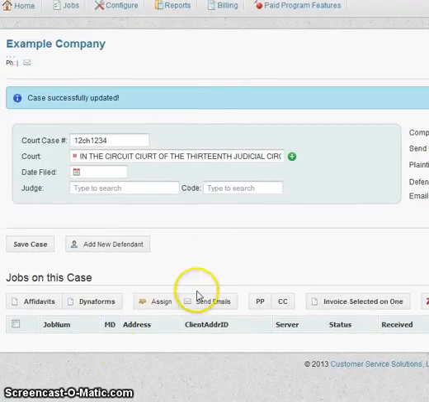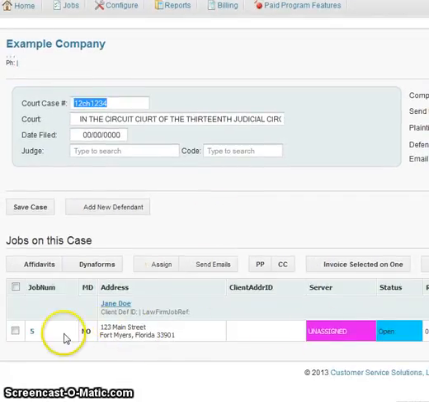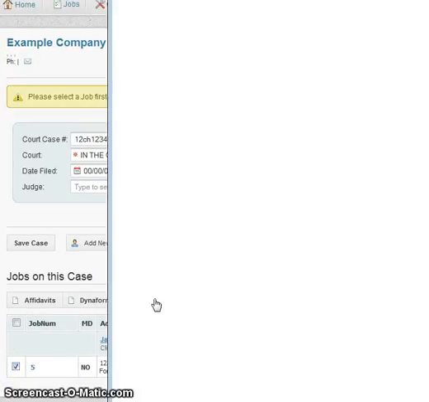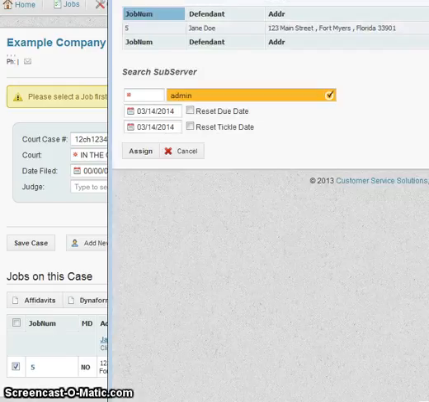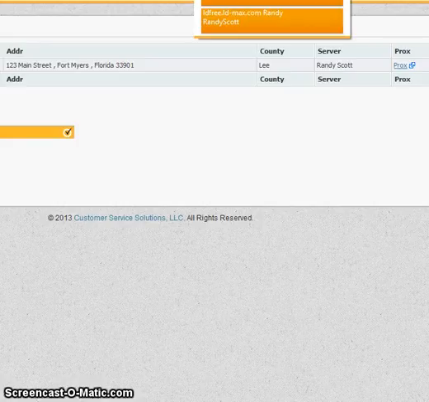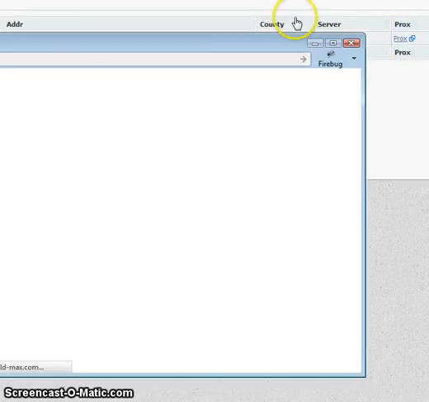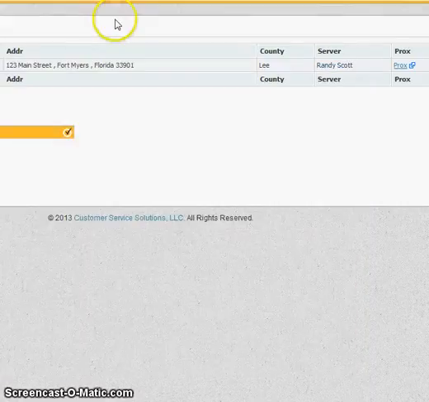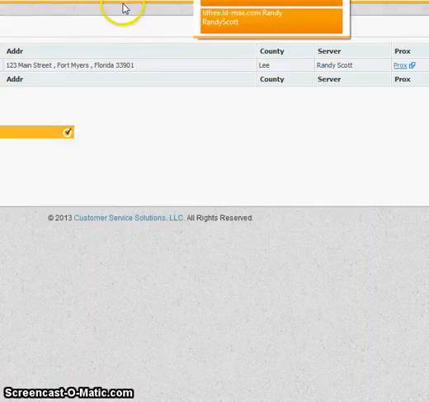And what you'll see here, it pops up in this section, the new job. All right, so what we want to do now is check the box, go back to assign, and once we get into this section, which will be a pop-up box, it'll say assign to server, subserver. We want to go ahead and click on the proxy. Again, that pops up another box, and there's my name. I'm going to hit select and assign select server. So that's been done. Now we're back to this screen again.